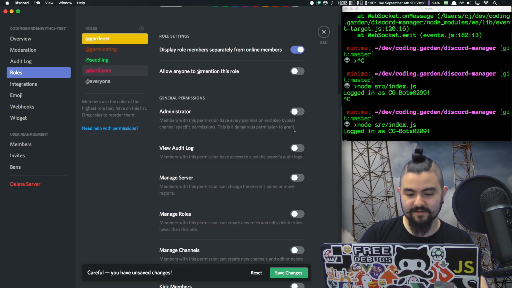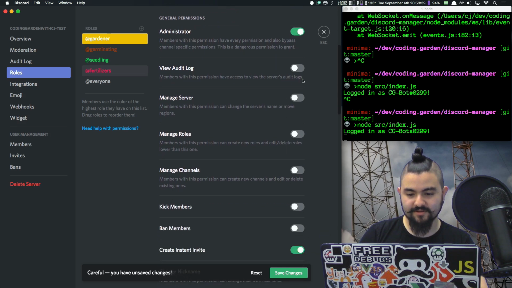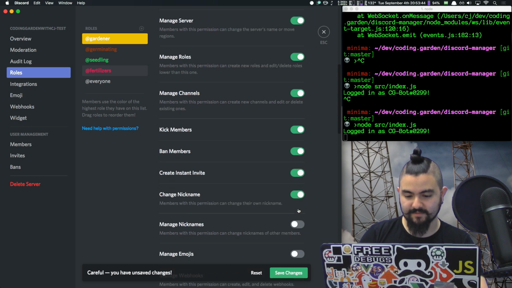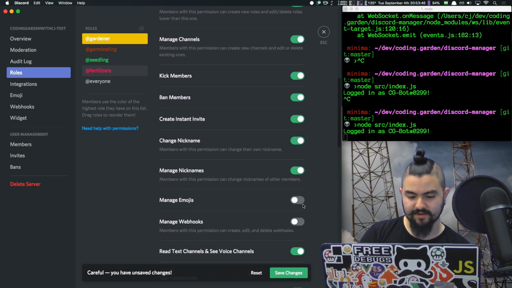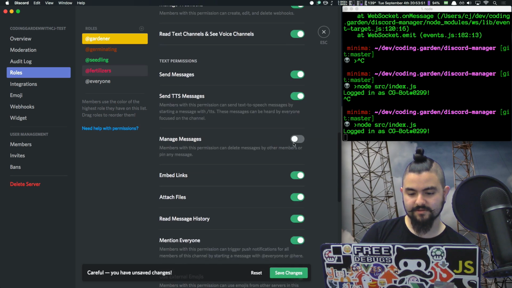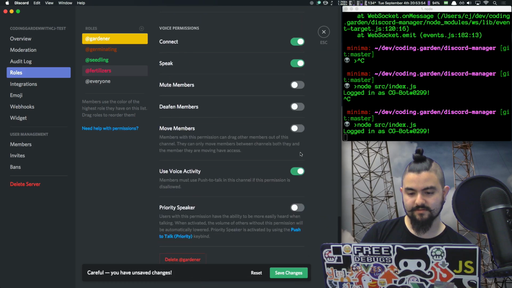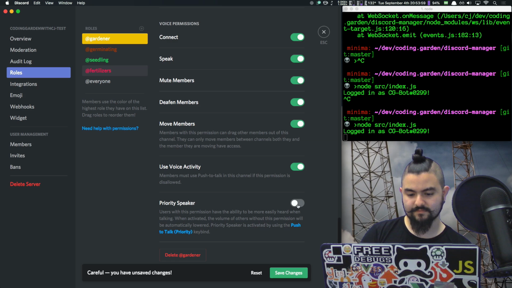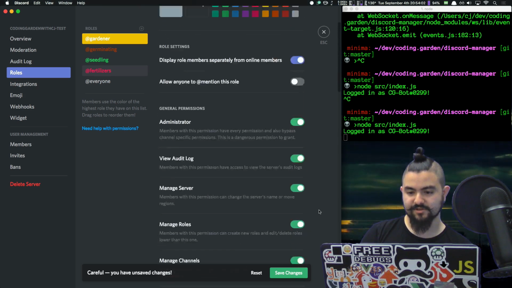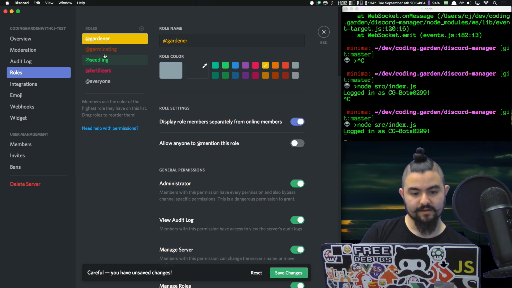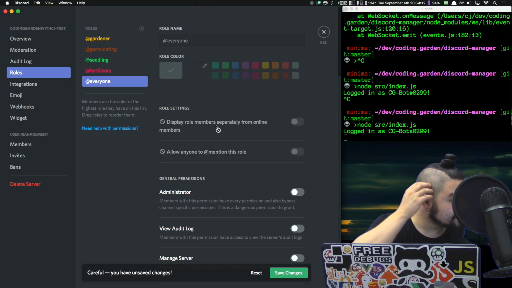Display it separately. Administer this server. Basically, this gardener role can do everything. And I guess I can't forget about pruning roles. Manage emojis, manage webhooks, manage messages, mute members, deafen members, move members, priority speaker. Yeah, this is the super user. I'm going to make sure that all of these are displayed separately. Cool.